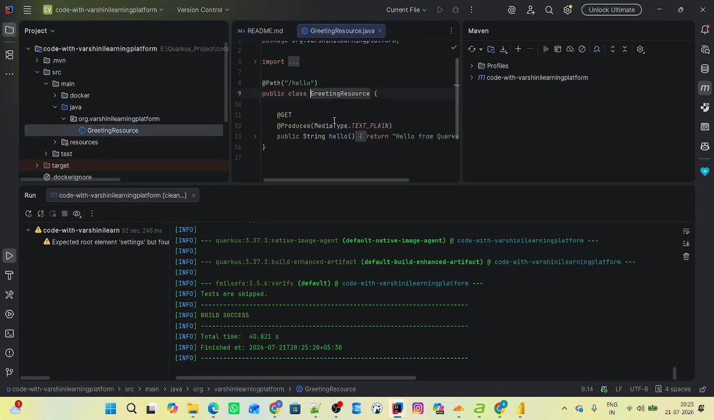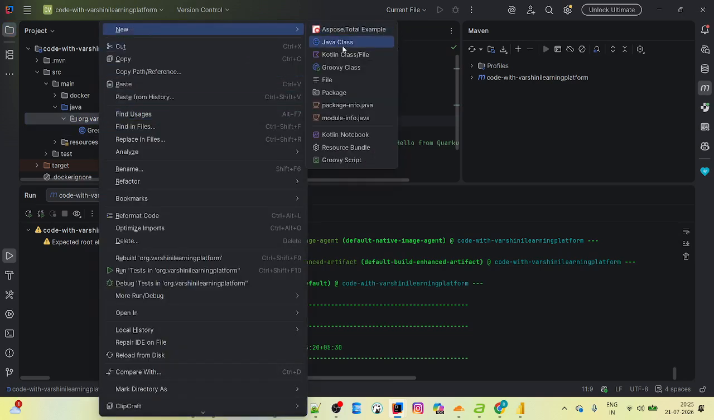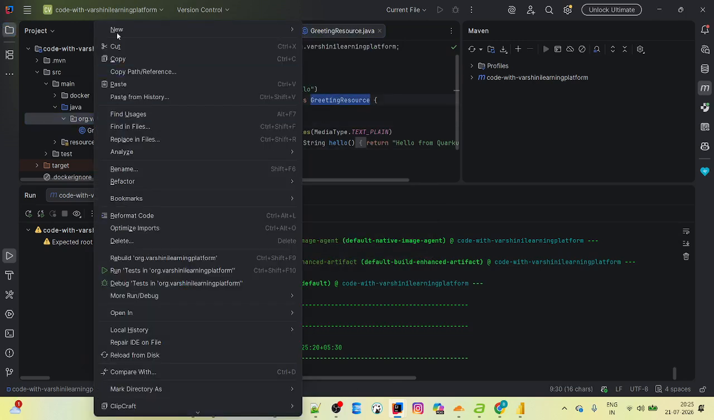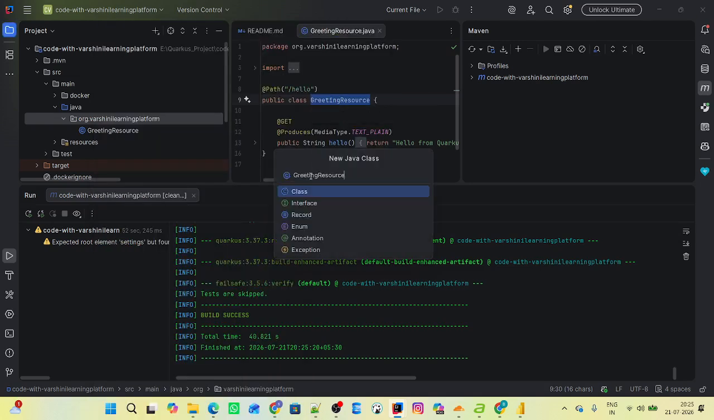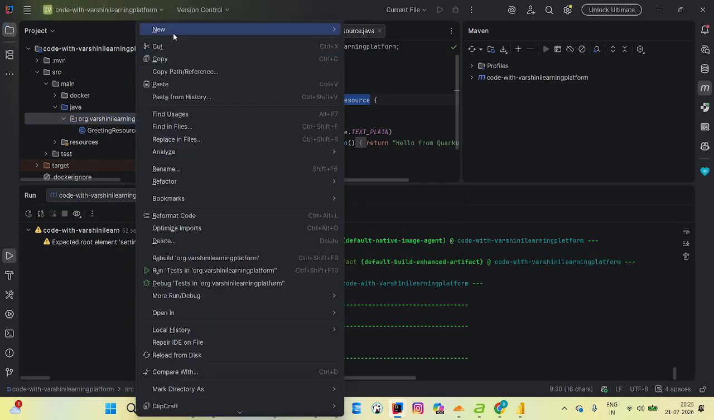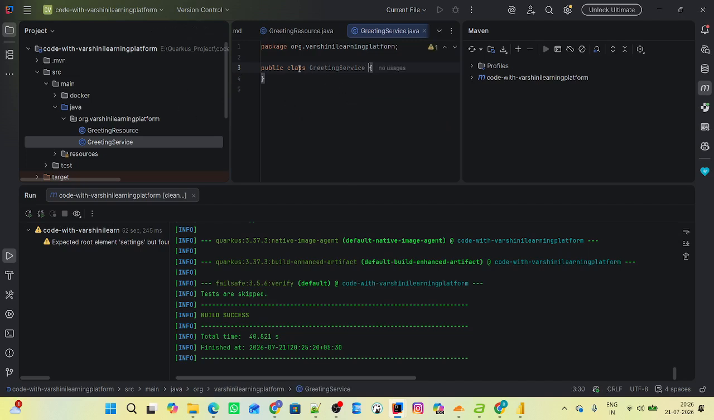So now I'm going to create one class, a greeting service class. Just a simple one. I'm going to create one greeting service class. Cannot create class, unable to parse template. Quarkus, okay, already exists. GreetingResource, greeting service class. I'm going to create one service class.